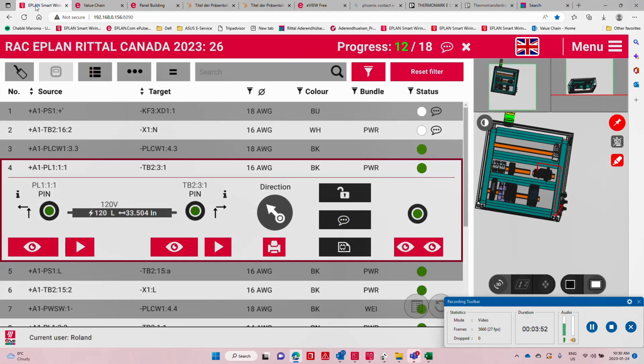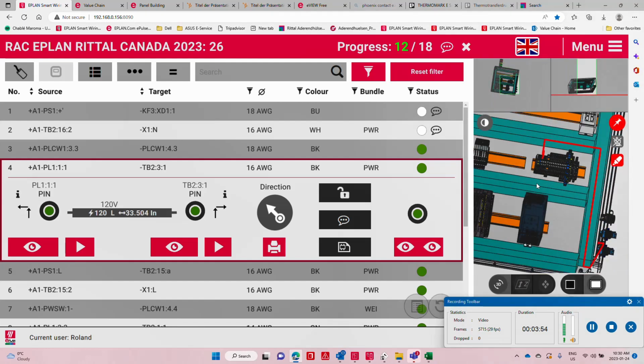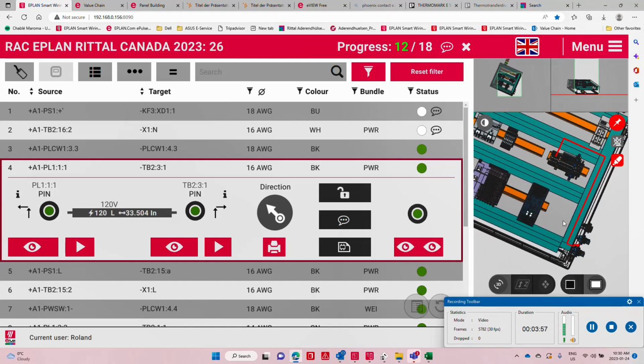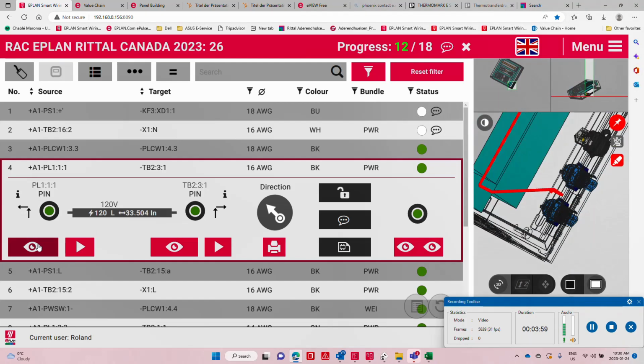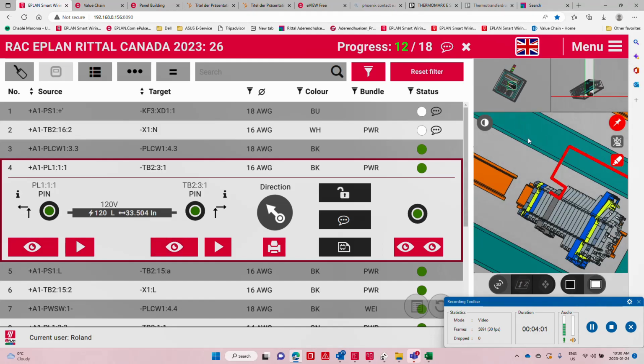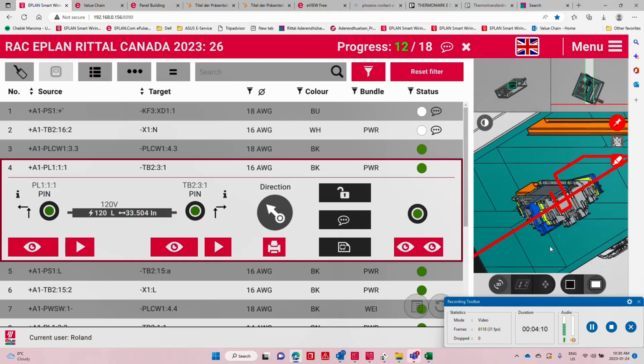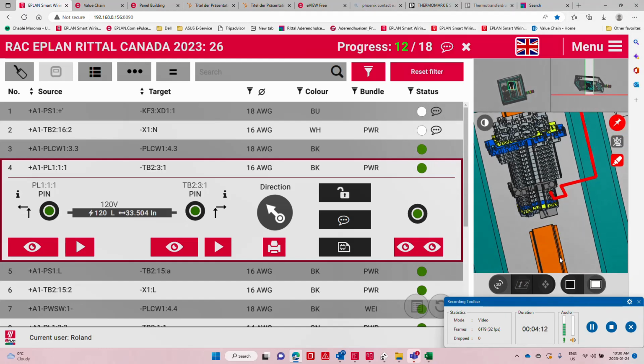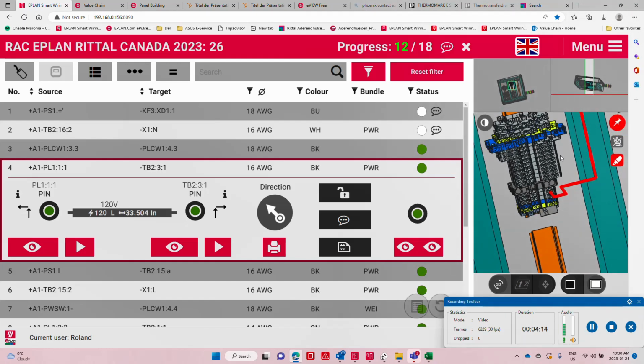This is where SmartWiring with its 3D comes into place, and you can now exactly see how a wire is wired from one spot to another, and precisely just look it up from that point here, front view, side view. This is the SmartWiring, right? This is really a cool thing.